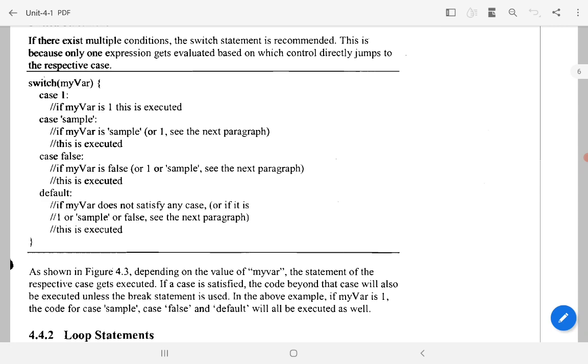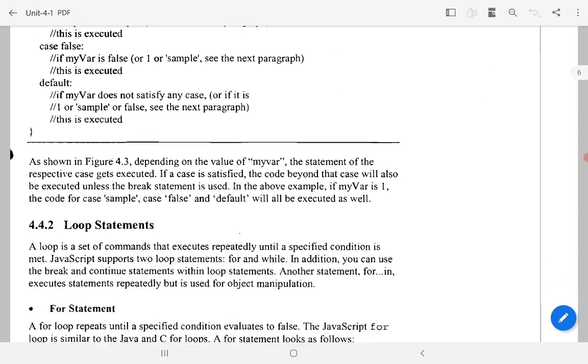So generally the switch statement is used to test for multiple values. The switch statement is generally used to test for a multi-valued variable or multi-valued conditions, based on the given variable or the given expression.